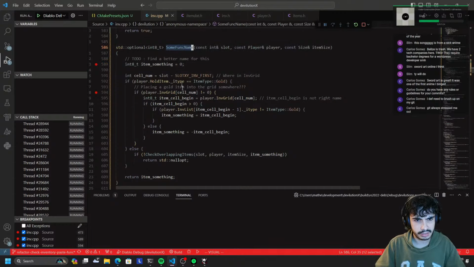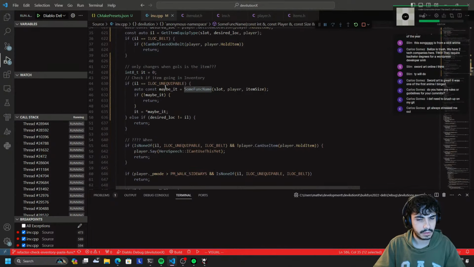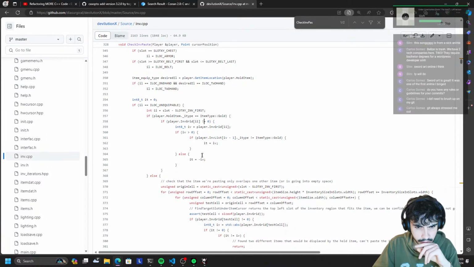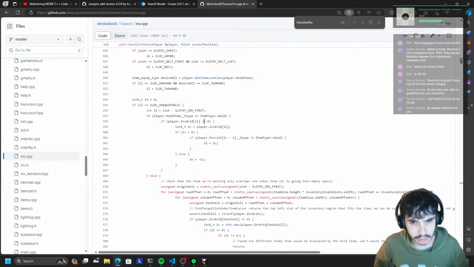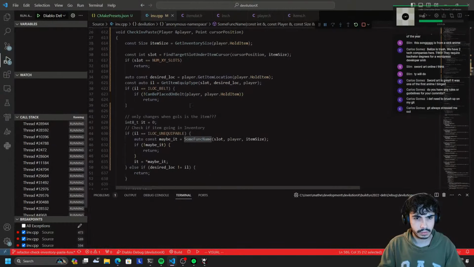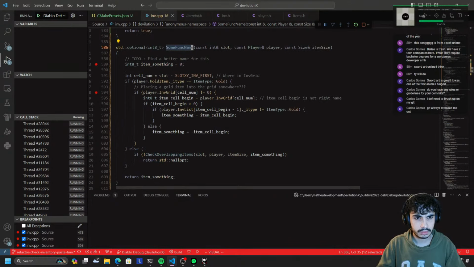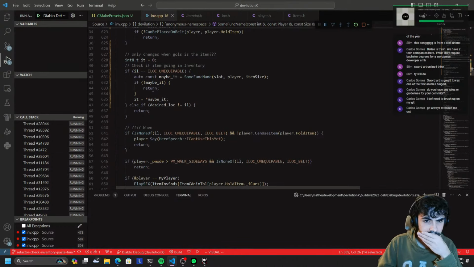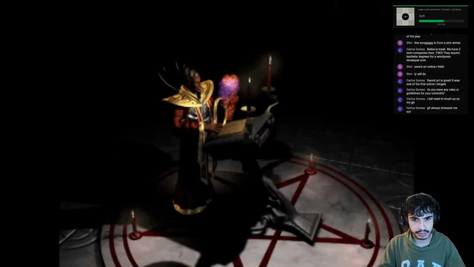Am I just not calling this? No, it can't be, right? It can't be. So this is called if some function item is unequipable. Yeah, if the item is unequipable, then it calls that. Okay, and if the player is gold, no, I think that's actually correct. Let's put a breakpoint here anyway.